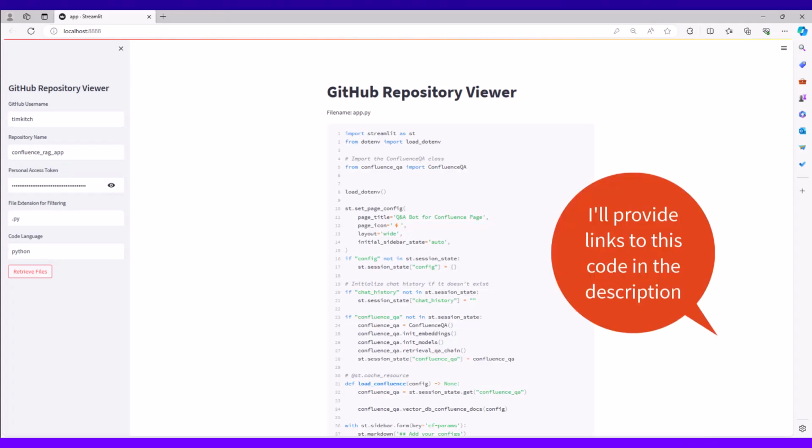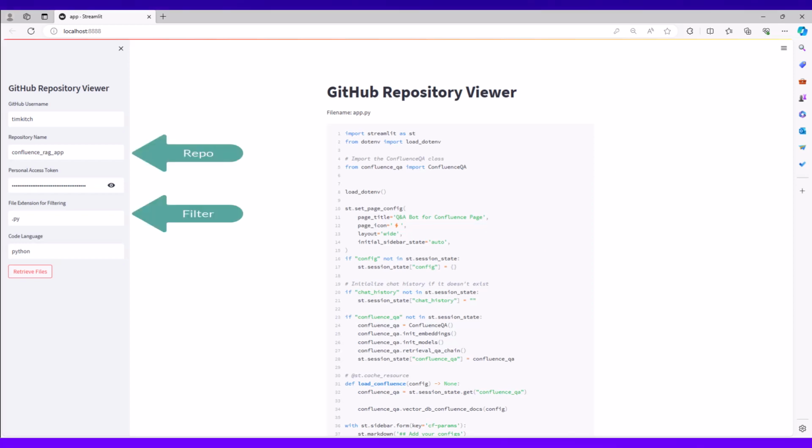We're going to build a web app that lets users pull and view files from a GitHub repository. The users can provide file name extensions to filter and limit the retrieved files. They can also apply syntax highlighting to the displayed code. We'll name our app GitHub Repository Viewer.